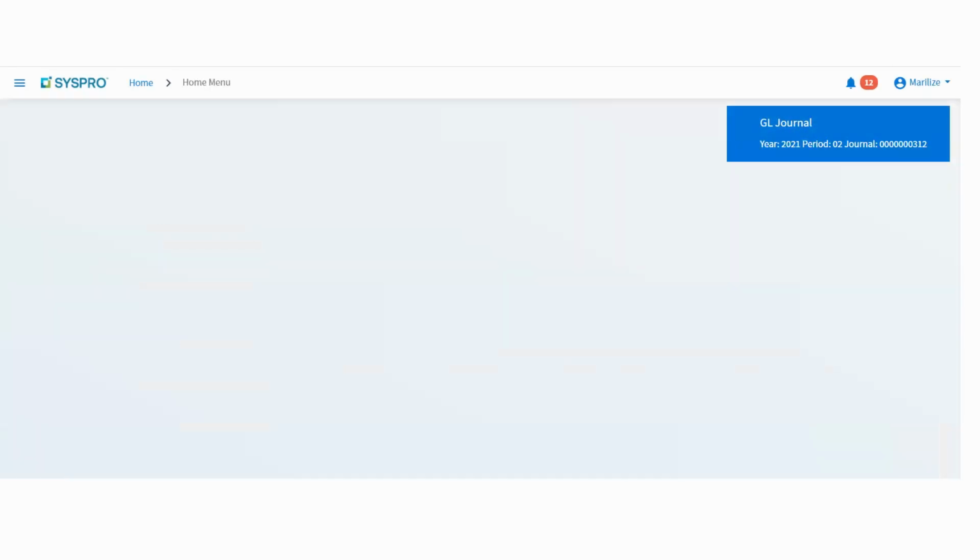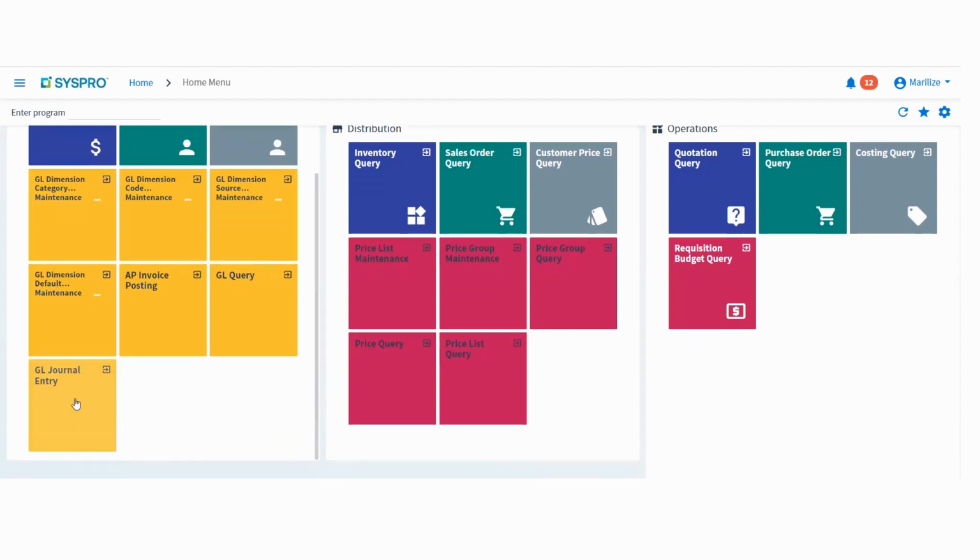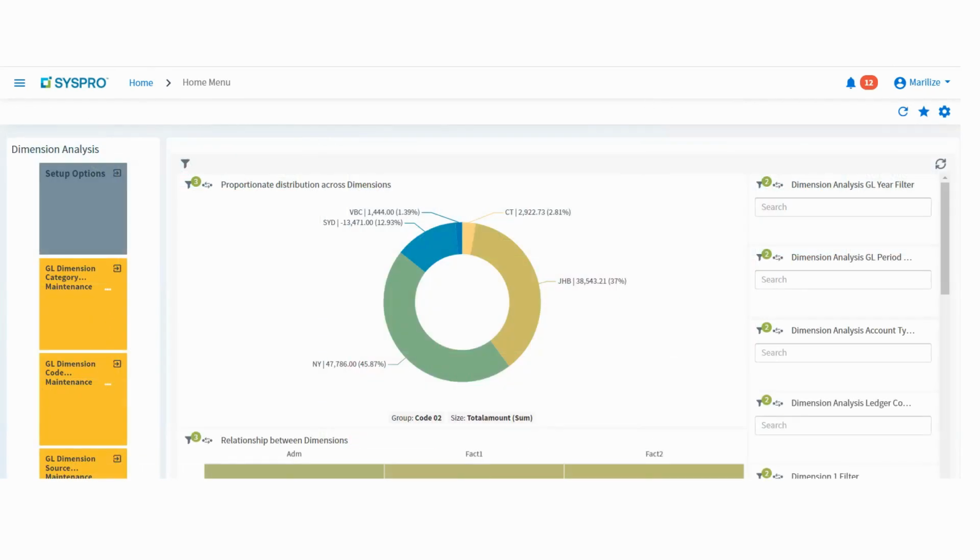So let's take a look at how posted dimension analysis entries can be viewed in SYSPRO. Transactions that have been analyzed against dimensions can be interrogated in existing query programs like your GL query. It also forms part of your GL Journal Zoom, and it is included in a detailed GL trial balance. Slicing and dicing of dimensional data is further supported by a business activity query specifically designed for dimension analysis.